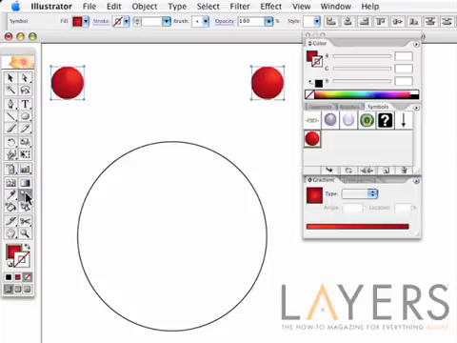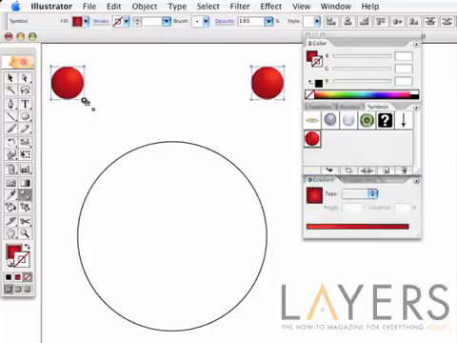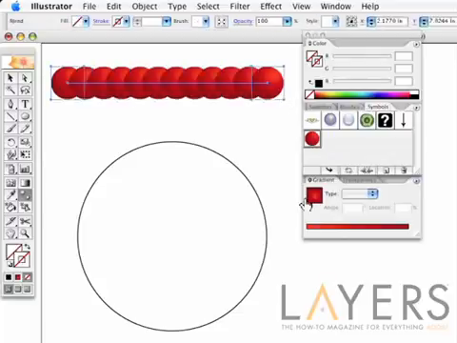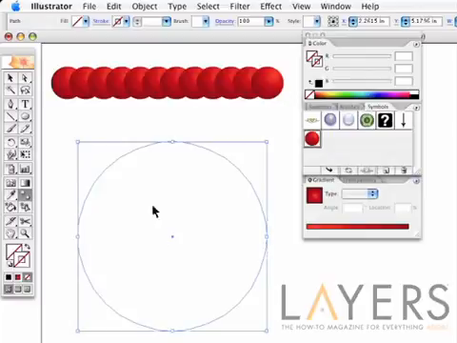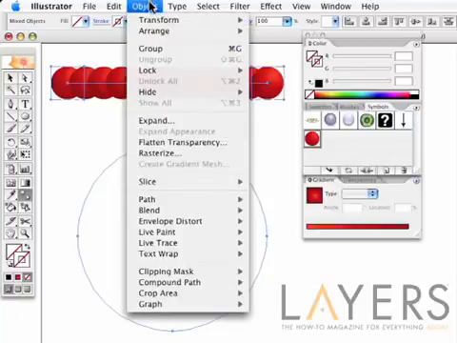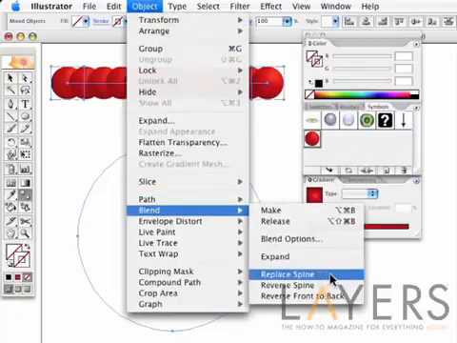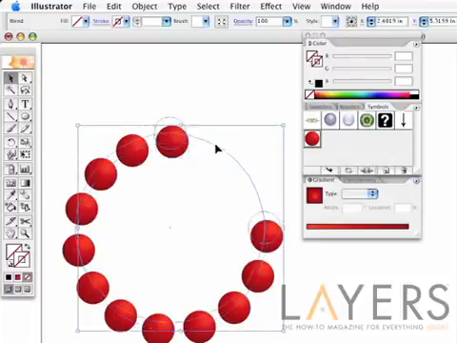And then basically I'm going to go and get my blend tool. If I double click on it, you can decide what you want to do. Right now it's saying specified steps 8. Let's make it 10, so we'll have a total of 12. I click OK, and then I click on the first one and the second one, and it creates a blend. So we're getting there. Now what I want to do is have these objects go around this circle. So I want to remove the stroke, and I'm just going to select both the blended objects and the circle, and then from the object menu I'm going to choose Blend, Replace Spine, and that means instead of being on a straight line, it now follows the circle.